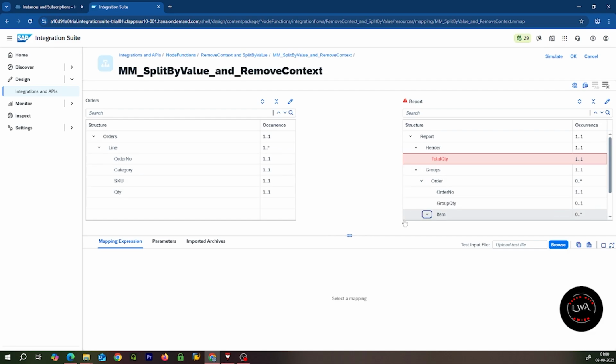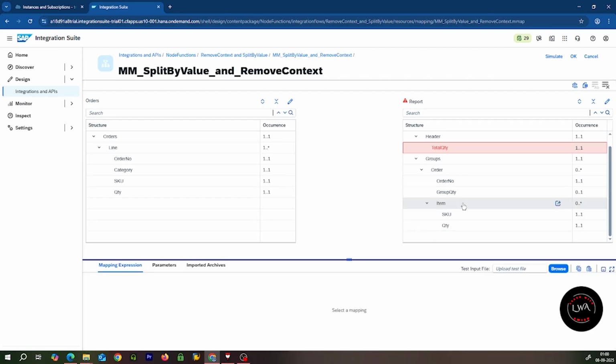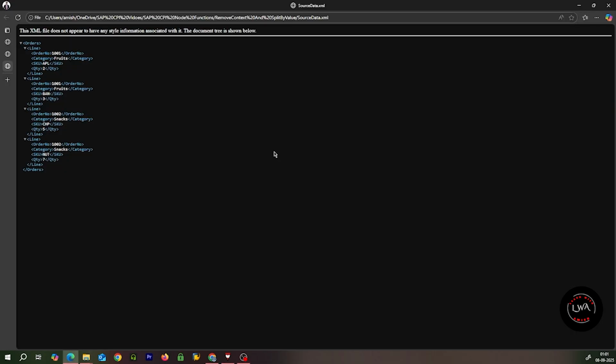Now, before moving to understand these two node functions, we will understand what is queue and context. The theoretical definition of queue and context you can search on the internet and you will easily get it. But we will understand it practically, how it works and what it is. I have this source data. I will show you what is the queue and context.